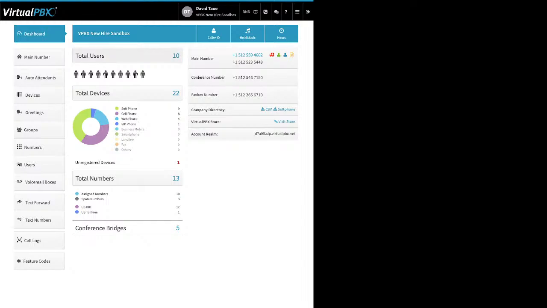Now here in the middle, I have total users. I have 10 users on my account. These are people who make and receive calls. Generally speaking, our plans are on a per user basis, so the more users you have, the higher your bill is going to be. Next up, I have total devices. I have 22 of them. And there's a breakdown here.